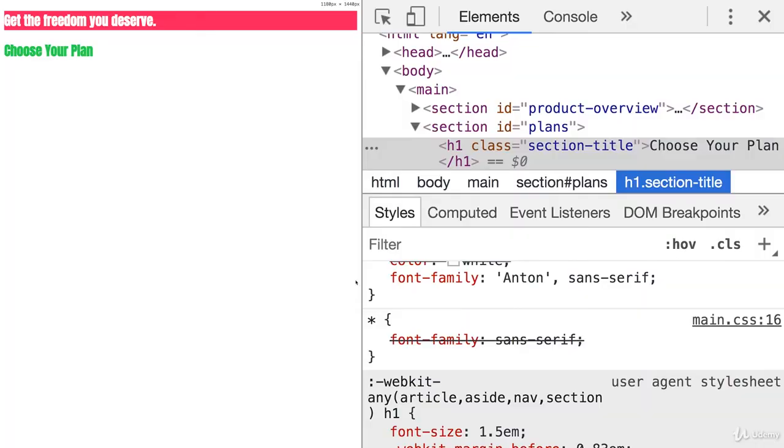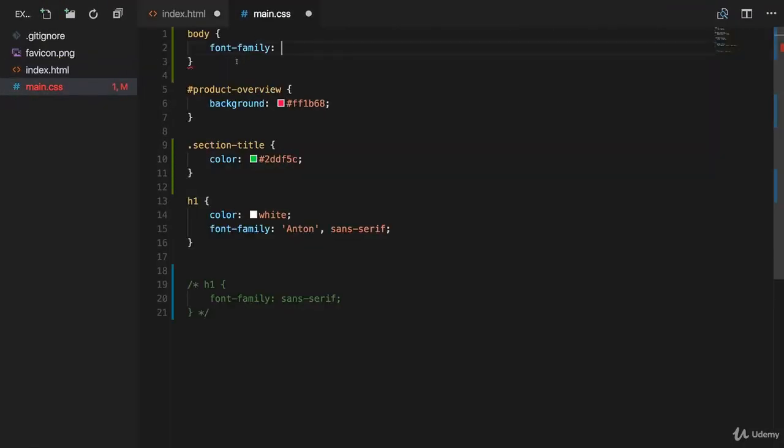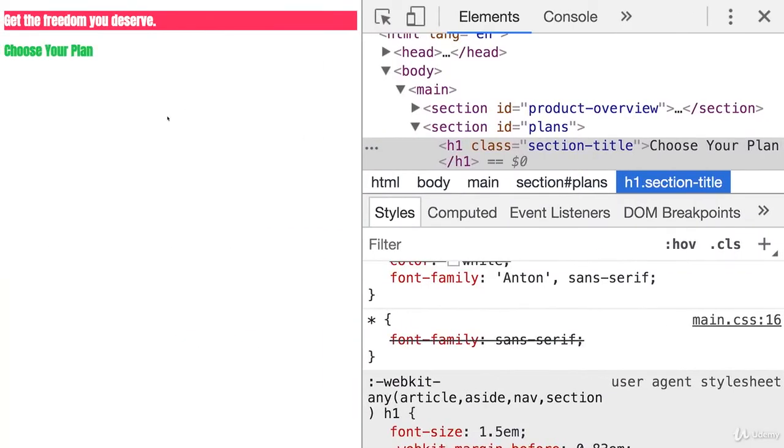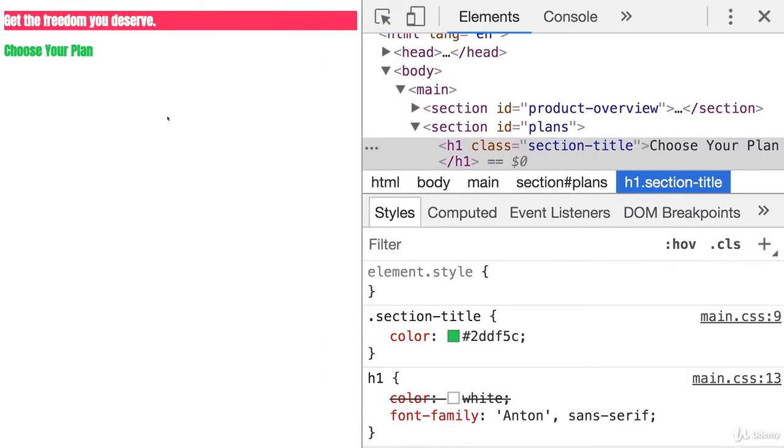So let's copy that rule, let's close the tab. And in main CSS, I'll assign this to my body. Now if we save this and reload, again, no change. However, this is a better way of doing this because it's more efficient. And theoretically, it would get applied to that H1 style here.